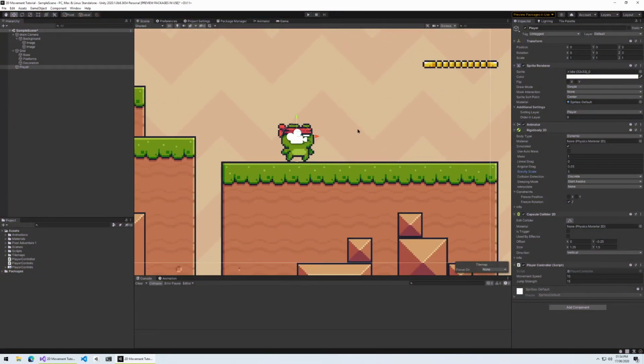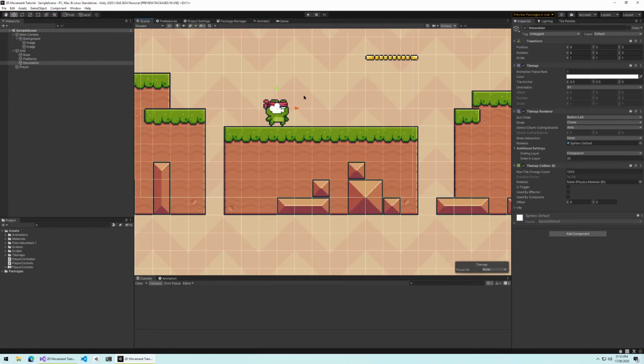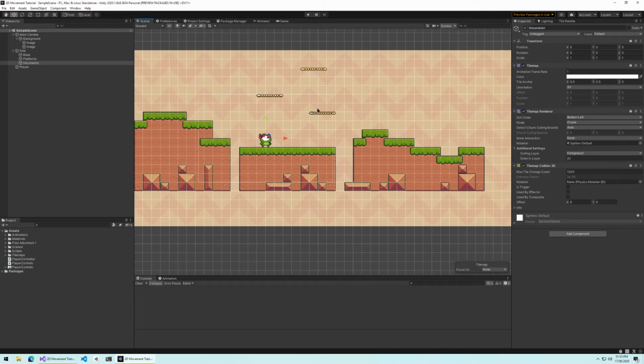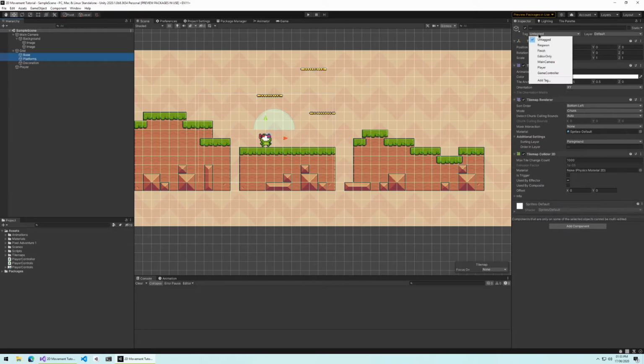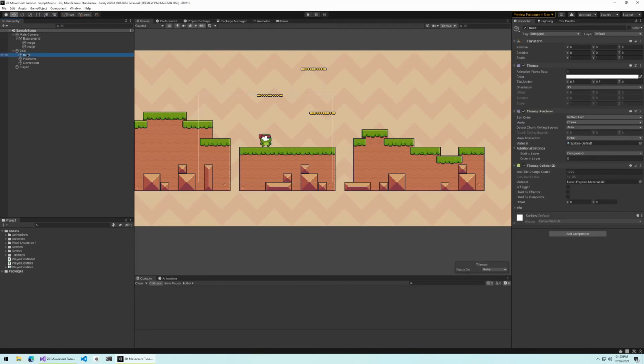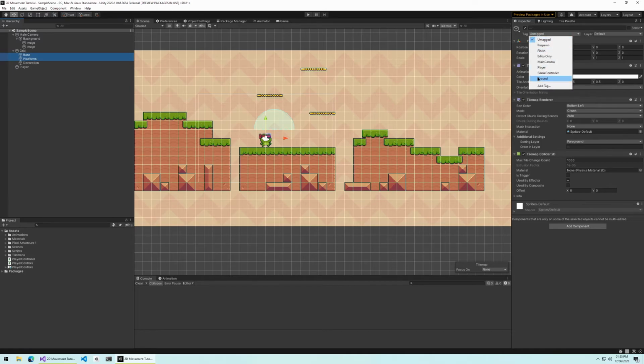So to fix that, we actually need to create a tag. So you need to select all the objects you want to use as a ground that you can stand on. So for me, that's base and platforms. You need to click the tag here and click add tag. You want to click this add here and call it ground and click save. Now go back to your base and platforms and set the tag to ground.